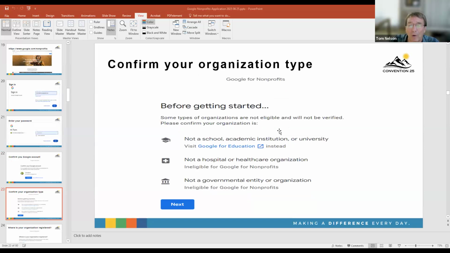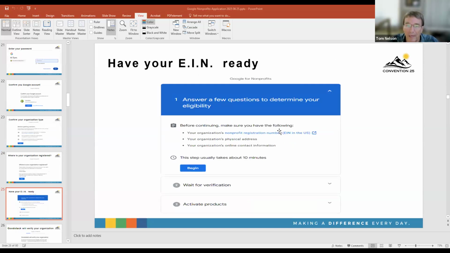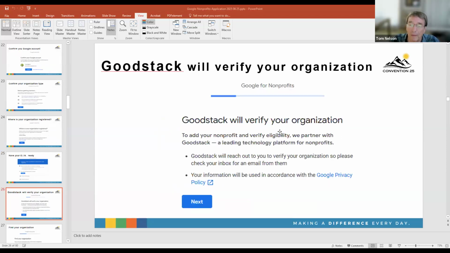And during the application process, so these are sort of the step-by-step, it asks for a little bit of information. You're asked where your organization is registered, which would be in the United States. And this is where you have your tax ID number ready. And here's where it tells you GoodStack will verify your organization. So you're at that step 1.